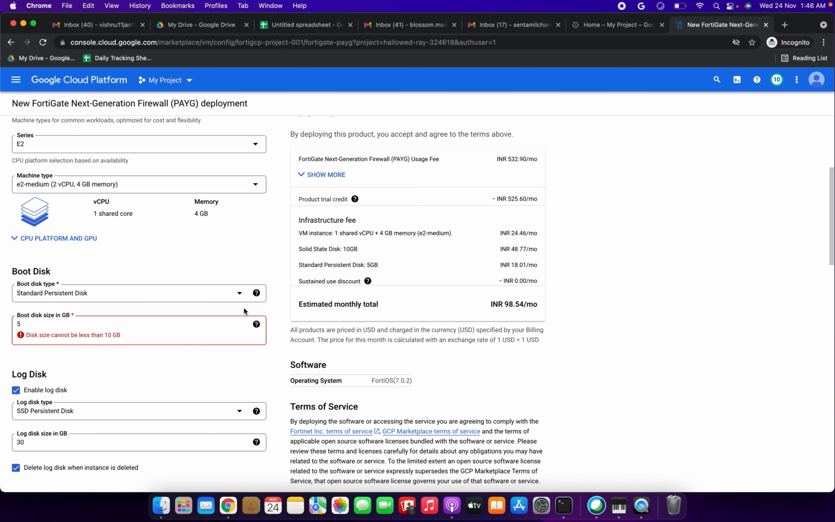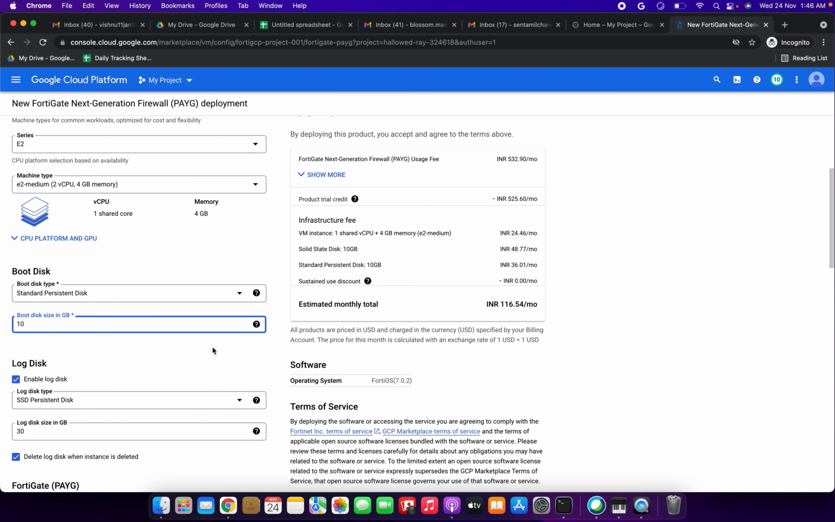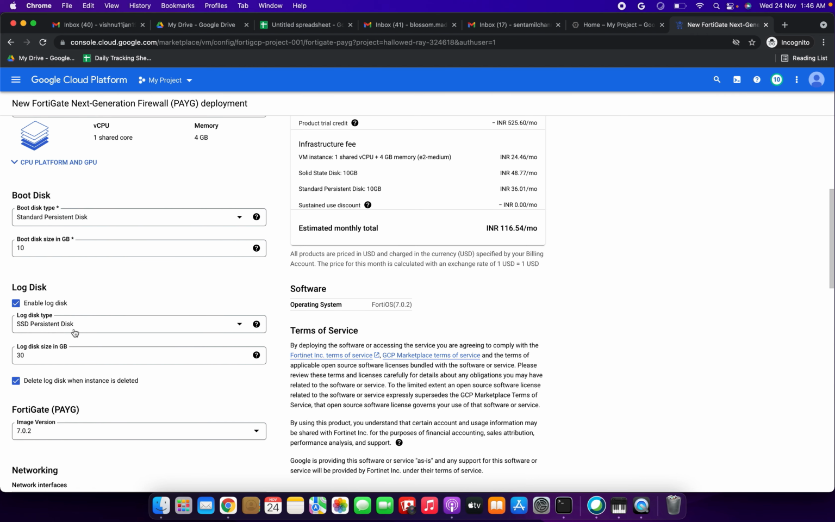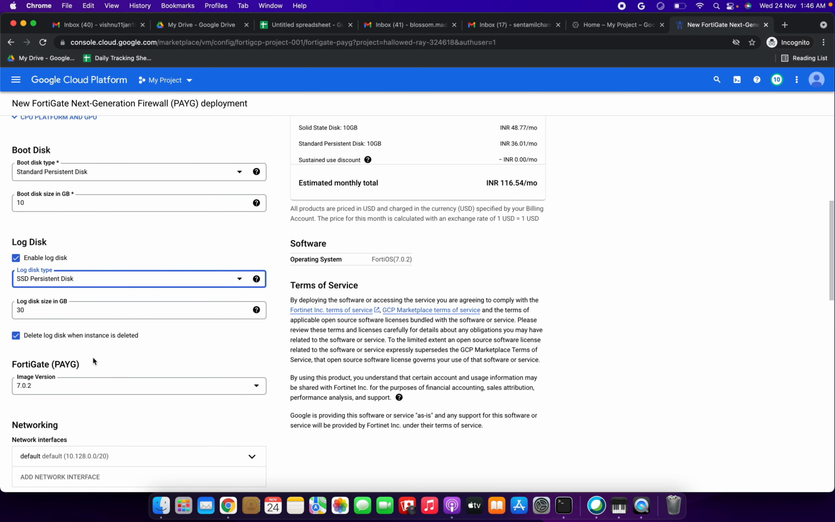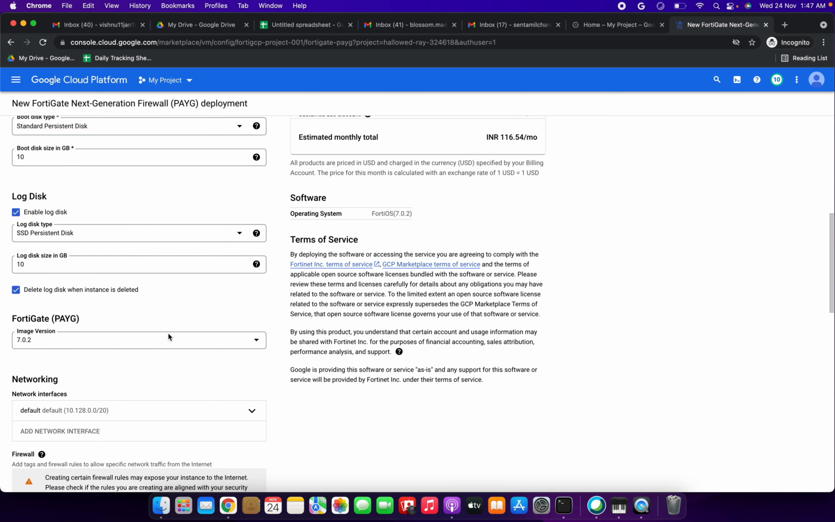I am trying to put 5, but see, the disk size cannot be less than 10. Okay, let it be 10 GB, and this is for testing purposes. So you can check the log disk also, friends. SSD persistent disk, I am trying to reduce the log disk size. So I am trying to put some 10, something like that, to see whether it is accepted or not. Okay, it's coming, fine.